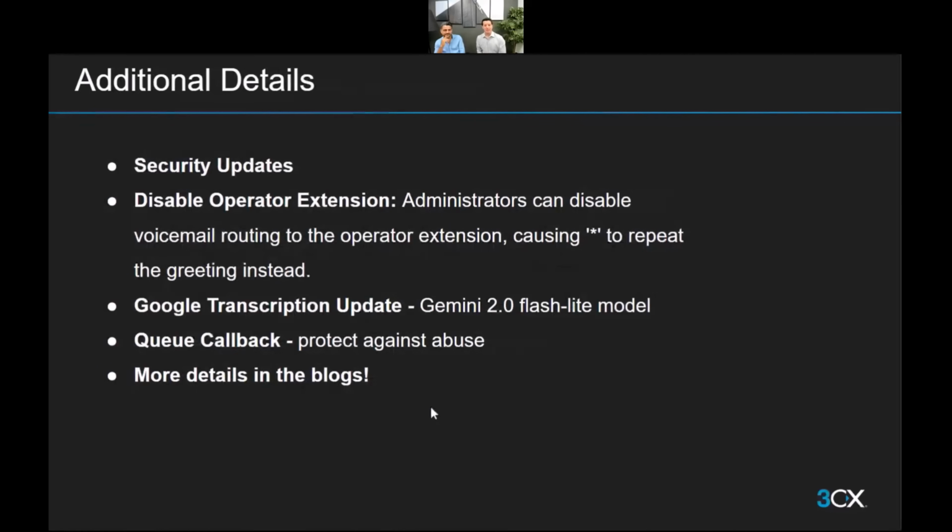Now, a few other additional details, and then we'll take some questions because I can see our chat's blowing up. I think our team's helping you guys out there. So we do have some security updates that we've rolled in. Go check our blog. I won't go through all of those in detail, but there's 3 or 4 main security updates that we rolled out for you. The other thing that you guys ask for quite a bit in our forums is to be able to disable the voicemail routing to the operator extension when you hit the star key. Now you can actually disable that and it will repeat the greeting instead.